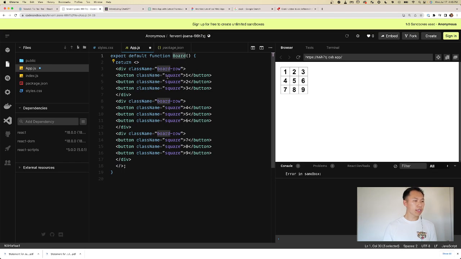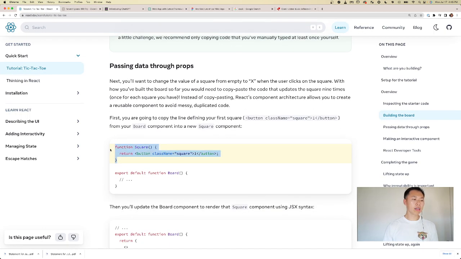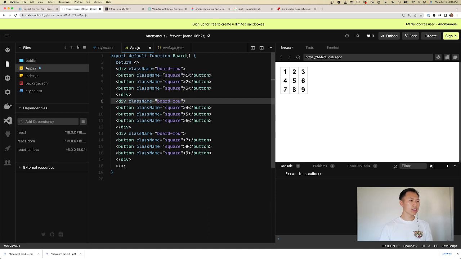Let's go back here. So it says take one button. We'll take one button. And what are we gonna do? We're gonna make something called a square. Okay, so that's why they wanted us to rename board, because they wanted to reuse the square component name. So let's go back here. What did they want us to do? So where do we add this? Do we add this on the top or the bottom? I think we can add it to the top.